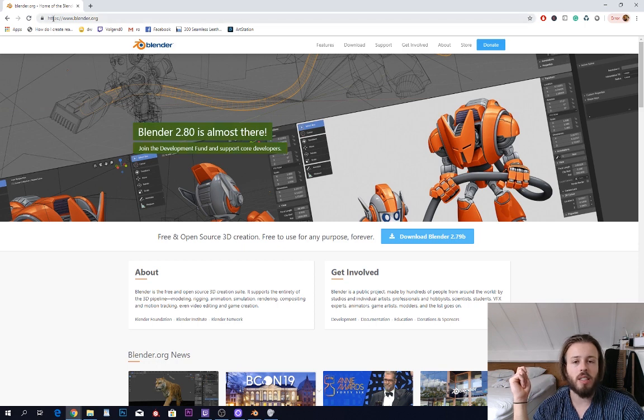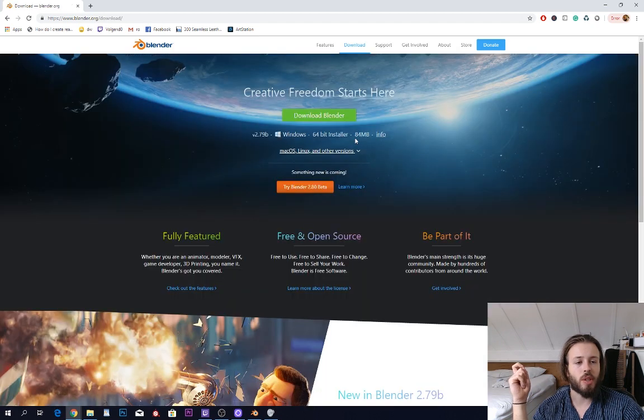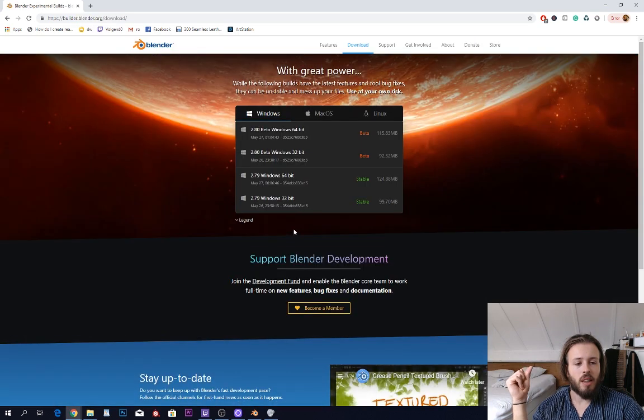So this is blender.org. It's a free program, and right now we are at Blender 2.79b. But if you want to already go into the 2.8 version, which is very different than 2.7, let's say, then you can go in here in download, try Blender 2.8 beta, and choose one of these betas.